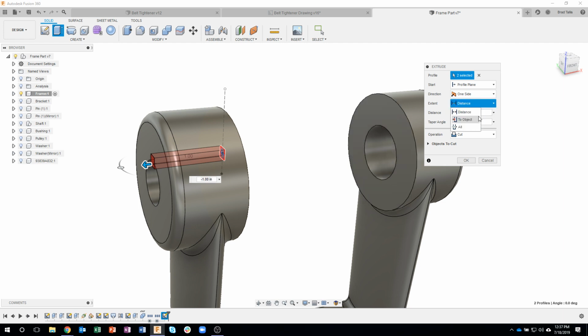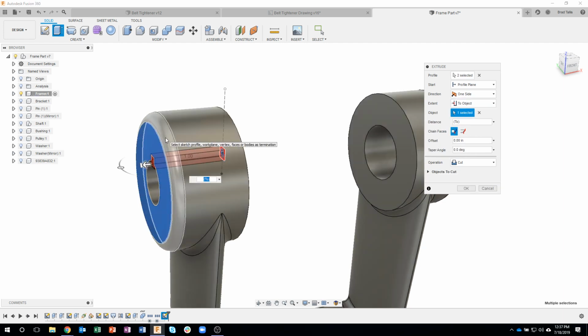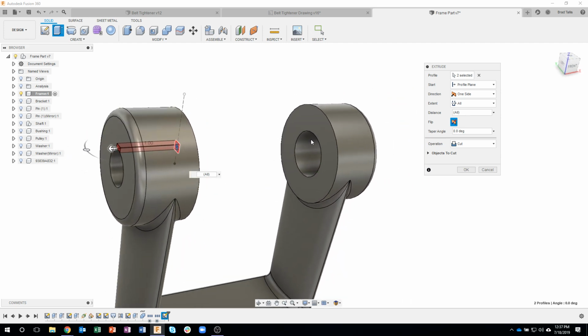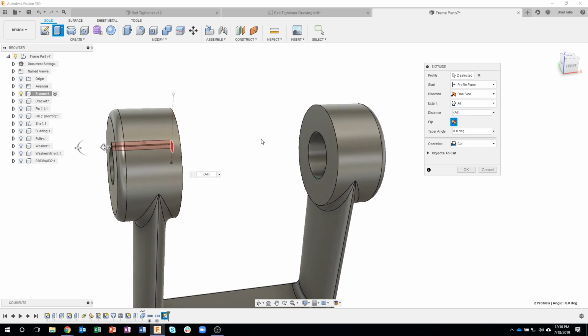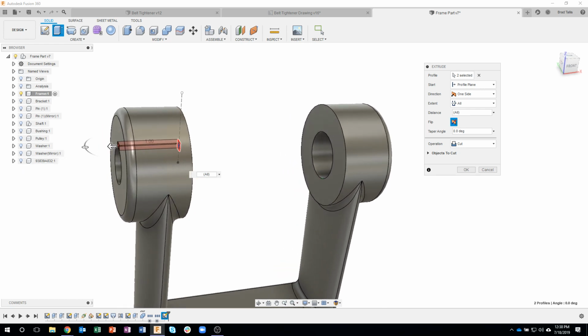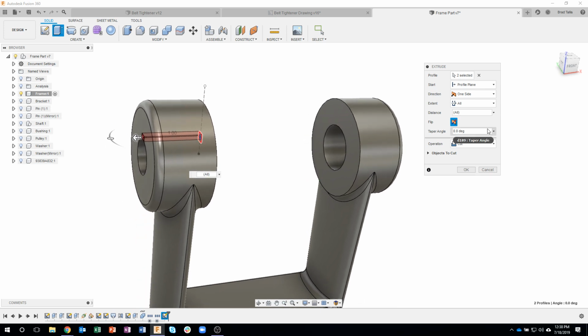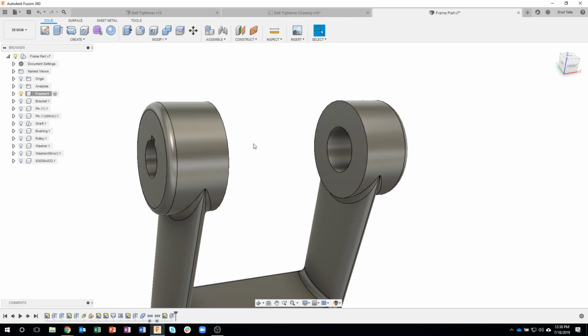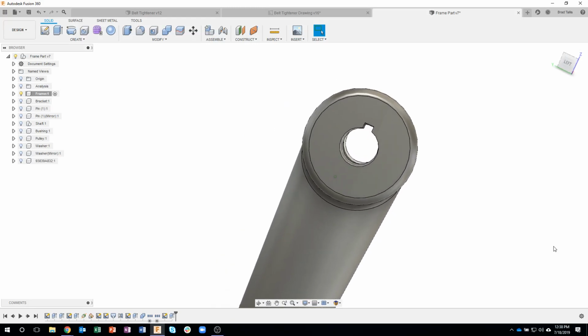So in reality, I should be saying to object. And I think that's a very valid tip. It will help down the road if you come back and make changes. Now the other one is to say all. And Fusion is smart enough, because I'm going this direction, it's not going to blow through here. But you need to be careful that if you say all, it could go through more stuff than you want it to. It's basically infinite, okay? So be a little bit careful with that, but it's pretty useful also. So I'm going to say to object, say OK, and it's going to create that key slot through there.